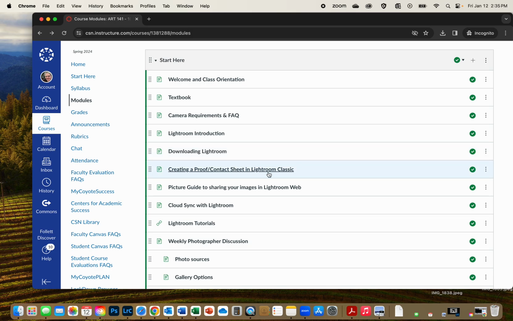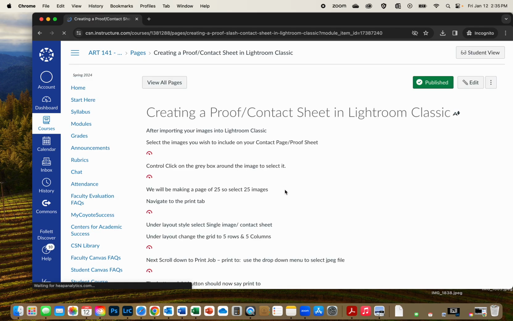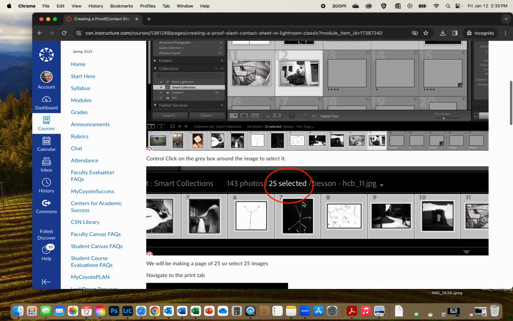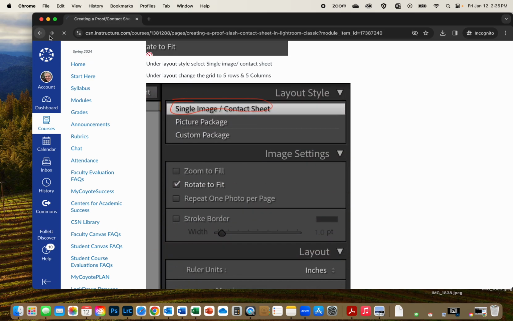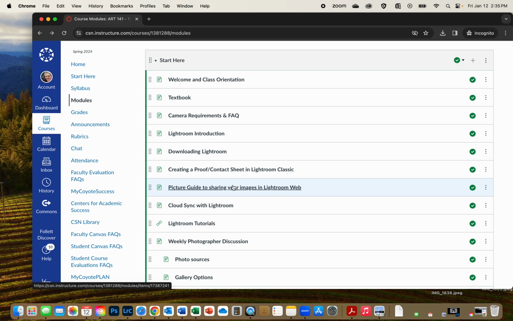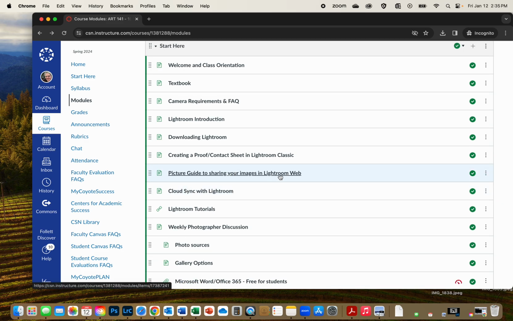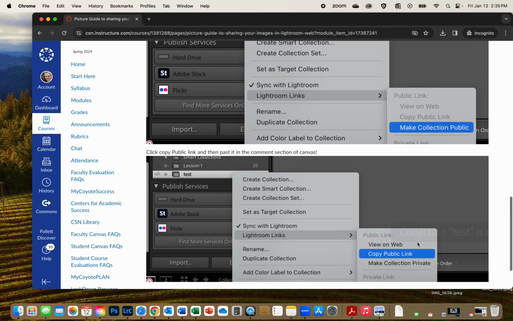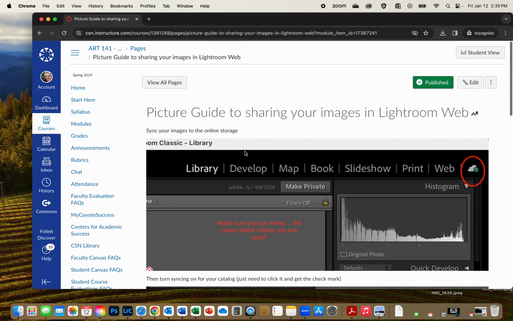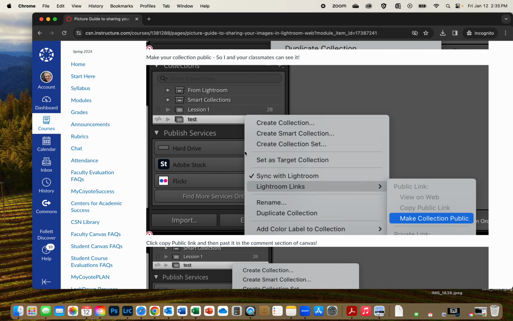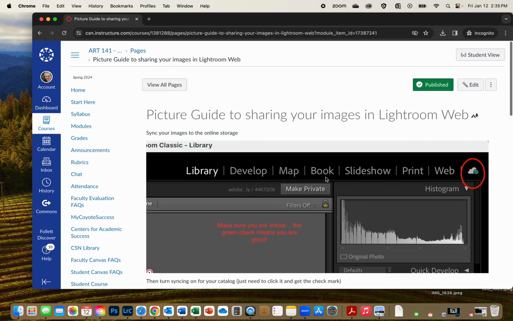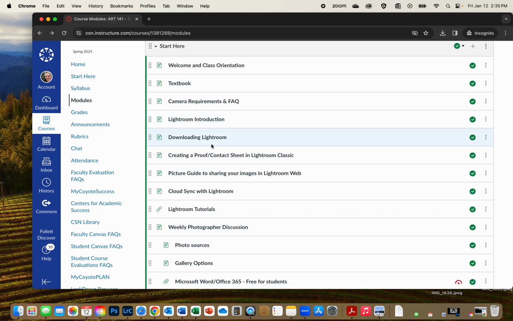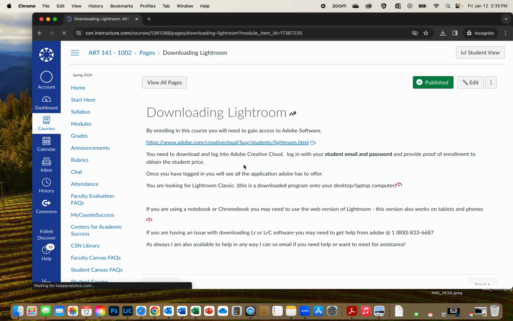After those, we've got a few help and how-tos: how to create a proof sheet and contact sheet in Lightroom Classic. This is just a little photo guide on how to go about creating one of the required elements in turning in assignments. Then a picture guide to sharing your images in Lightroom Web, again walking you through how you can do that. These elements are for creating a collection and sharing those in Lightroom Classic, but you can do a very similar thing with similar steps in regular Lightroom. And let me just backtrack because I didn't mention that.